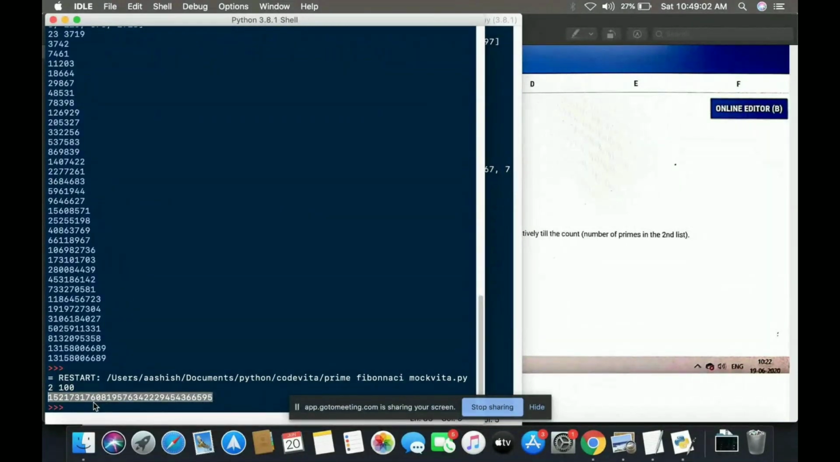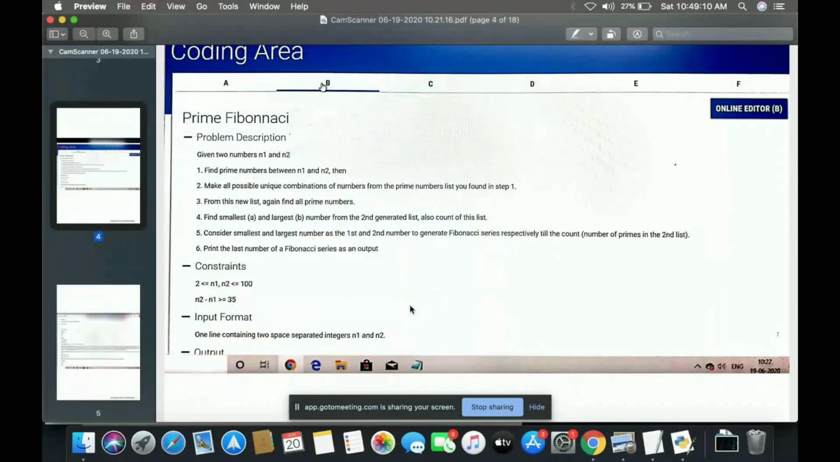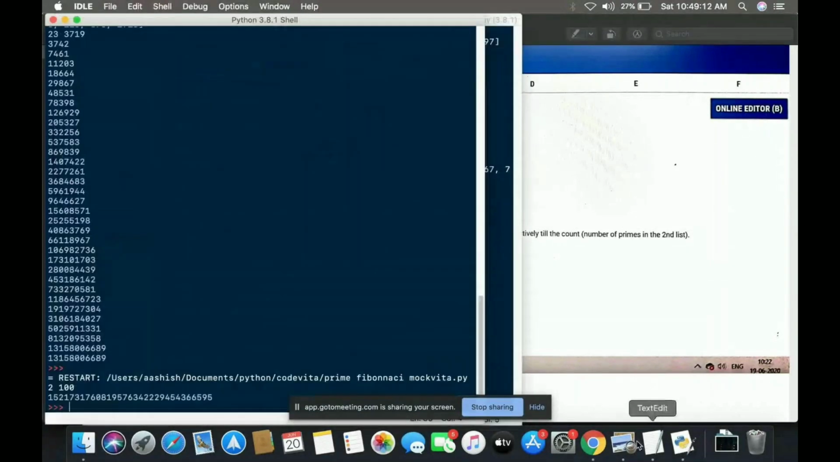So this was just the logical part, and this year this question had a flaw: it was not meant to be implemented in Python, because Python has no limit for an integer.